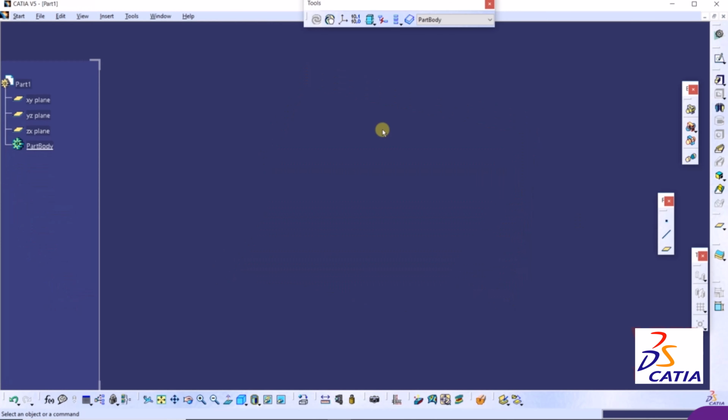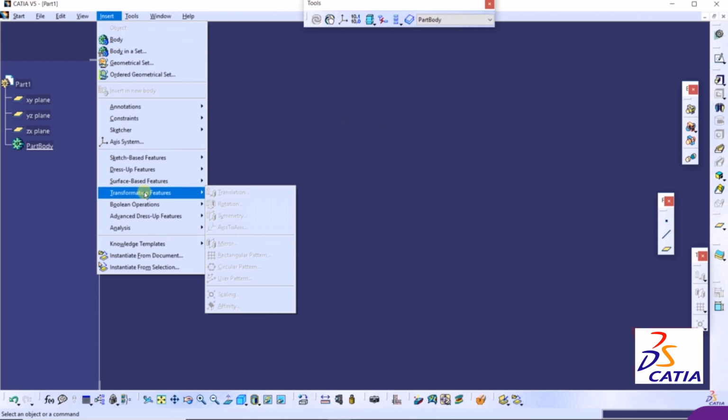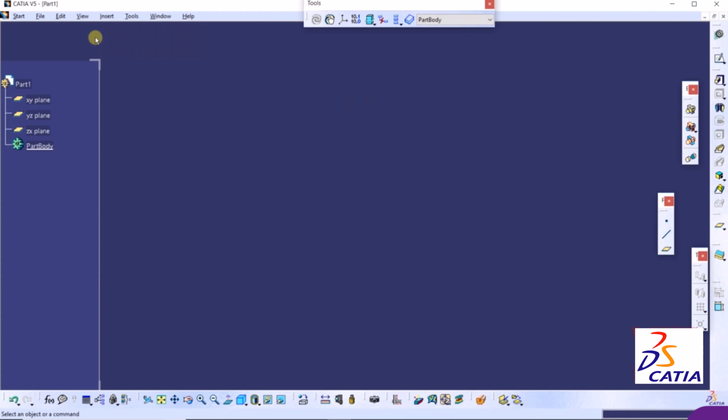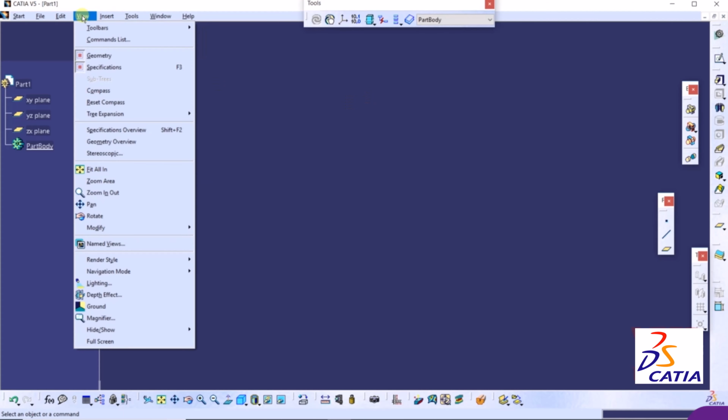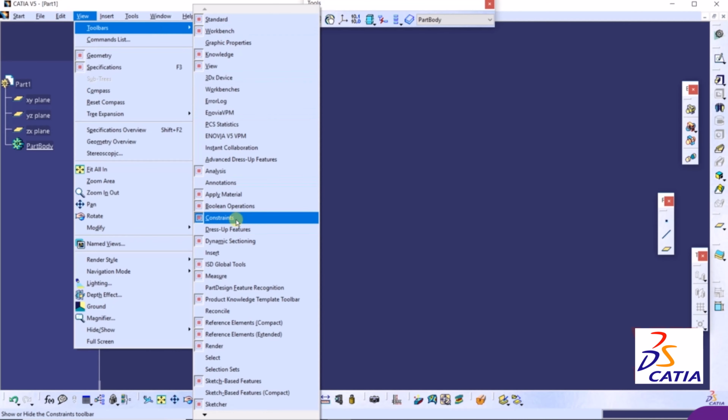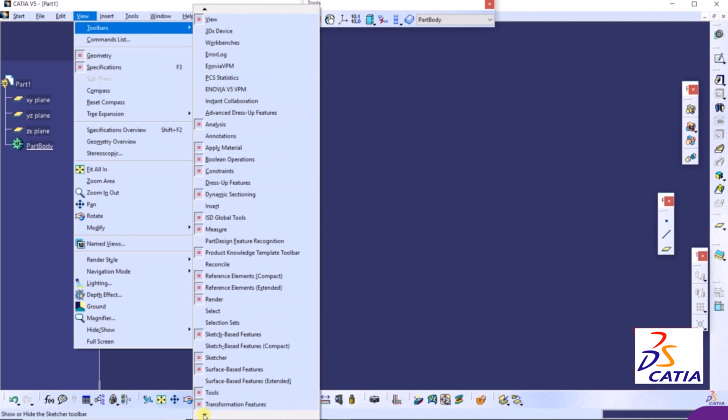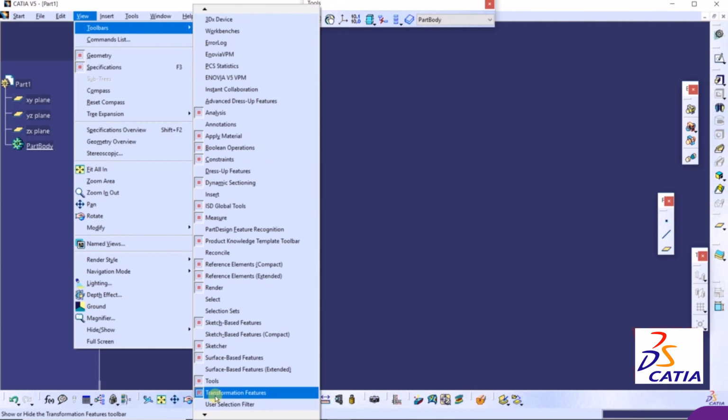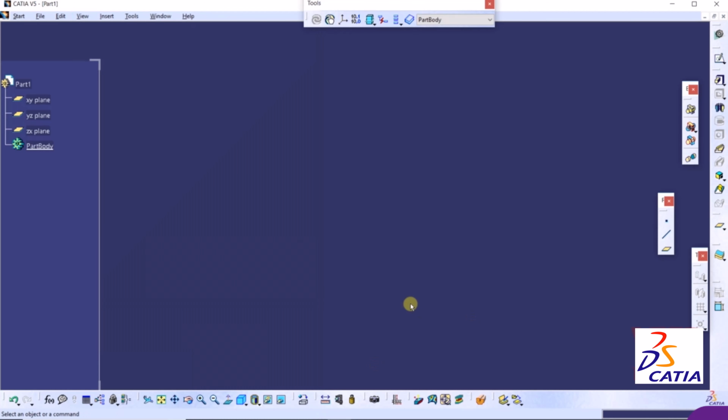Hello friends, in this lecture we will know about transformation features. So we can find this transformation feature command. I go to Insert, and then we can find transformation features. In this we can find translation, rotation, symmetry, mirror, etc. We can also go to the toolbar, click on this View tab, toolbar, go to the bottom and make a check on this transformation features. And we can see the toolbar for transformation.